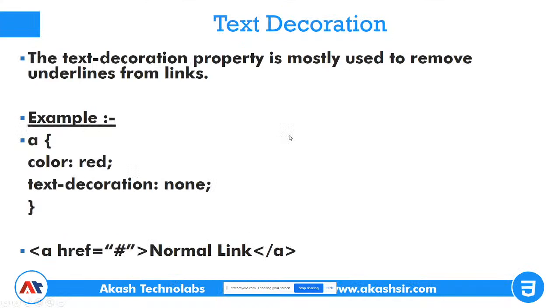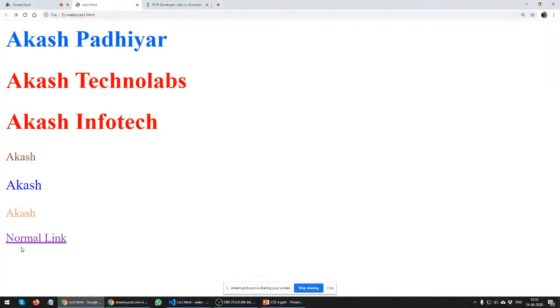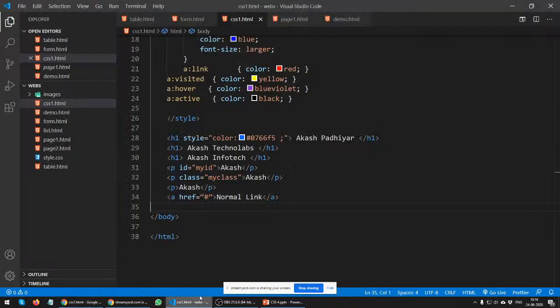So text decoration. Text decoration properties are mostly used to remove underlines from a link. Let's say I want to remove a link underline. By default you can see a navigation or hyperlink having some underline. So I want to remove this. So what can we do?